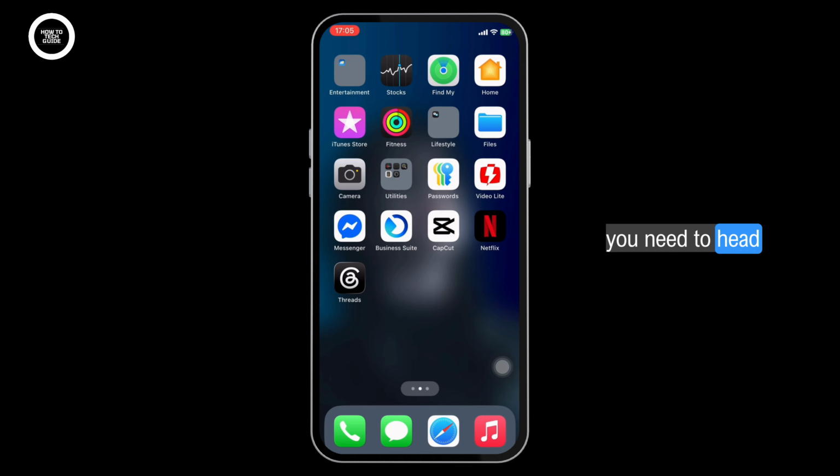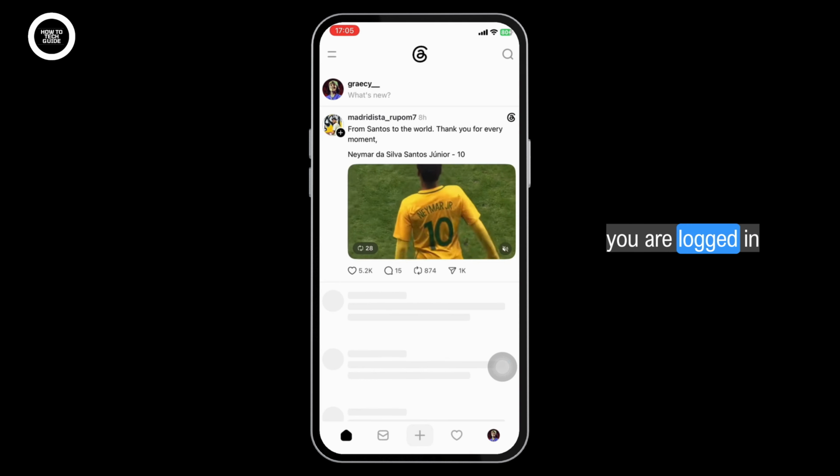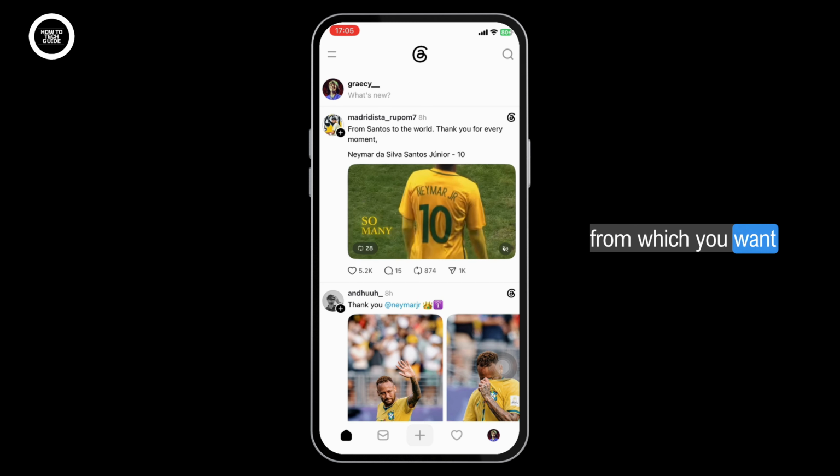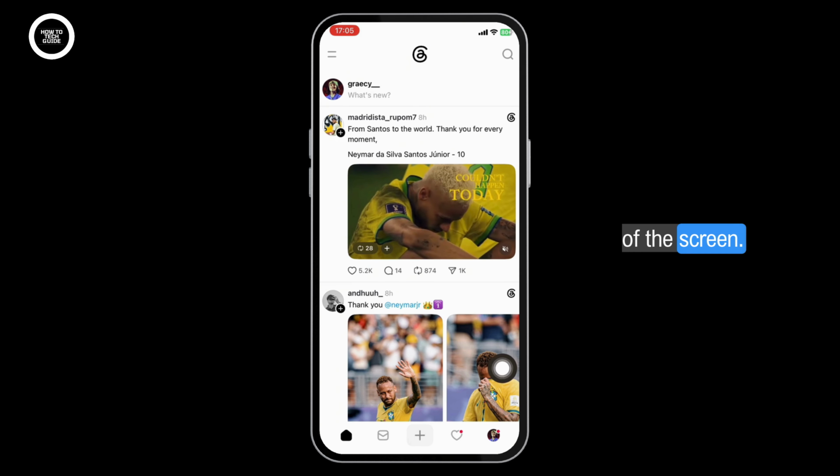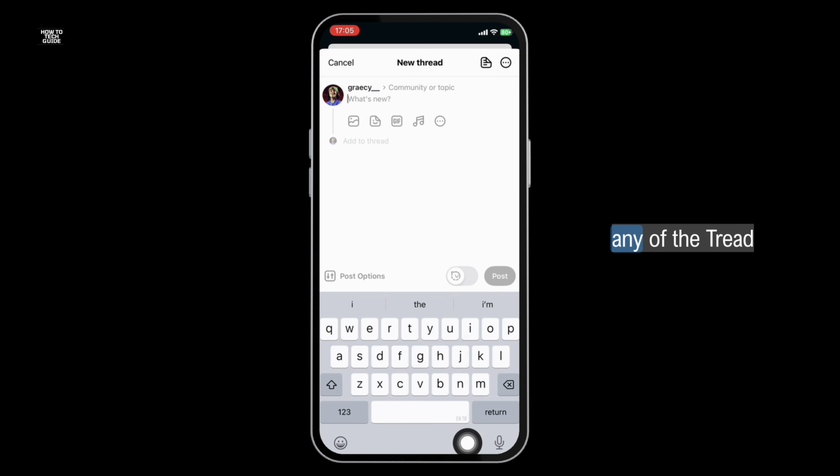First thing first, you need to head over to your application Thread. Make sure that you are logged in into your specific account from which you want to schedule a post. Once you're in the home page, click on this plus icon at the bottom of the screen. Now you can write any of the thread or upload any photo or the video that you want to post.